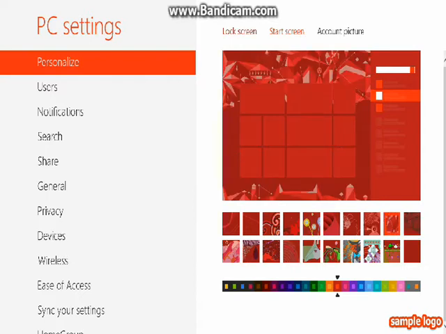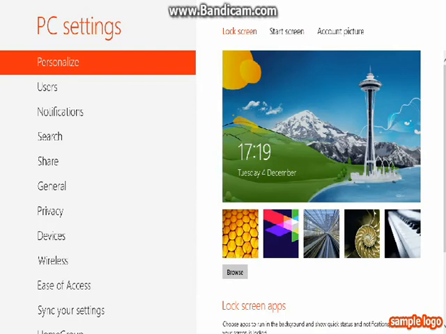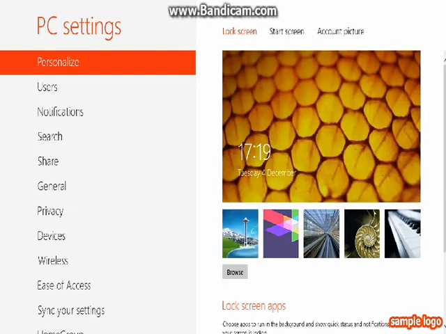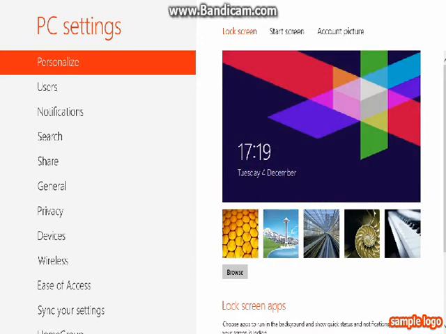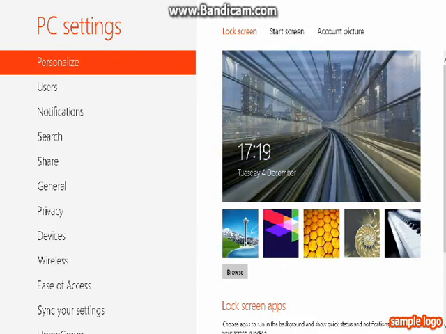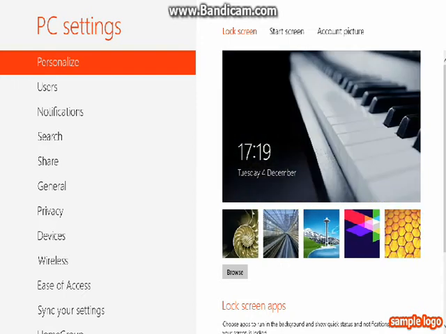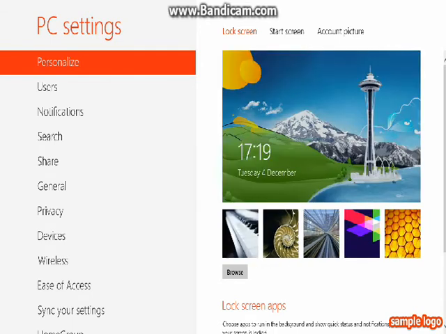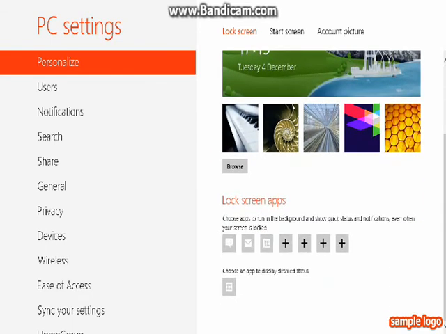Anyway, so here you can go into lock screen as well. This is like, before you log in, you have to click on this screen here and drag it up. So you can change what this is. You can either have a nice picture of Seattle, some railway, some fossil or a piano, or you can find your own one, but it's got to be some special size, I'm not sure. Personally, I like the one of Seattle.